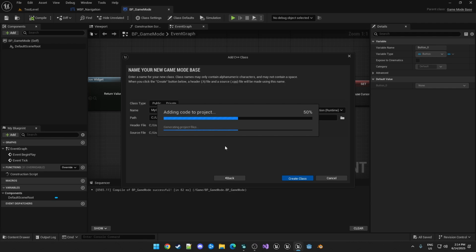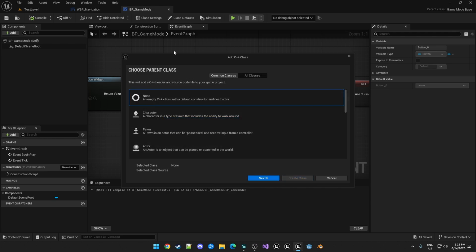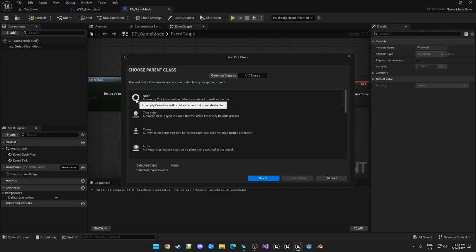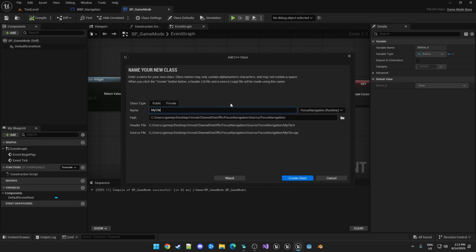So this will do a few things. Once it's done, we're going to create a second new class. The second class we want to subclass is called NavigationConfig. If we go in here and we look for NavigationConfig, you can see that nothing shows up. This is because the class is not a UCLASS, which means it's not reflected and shown in the editor, so we have to do it manually. Instead, we can go back to common classes here and we'll just choose none as the parent. And we'll call this MyNavigationConfig.